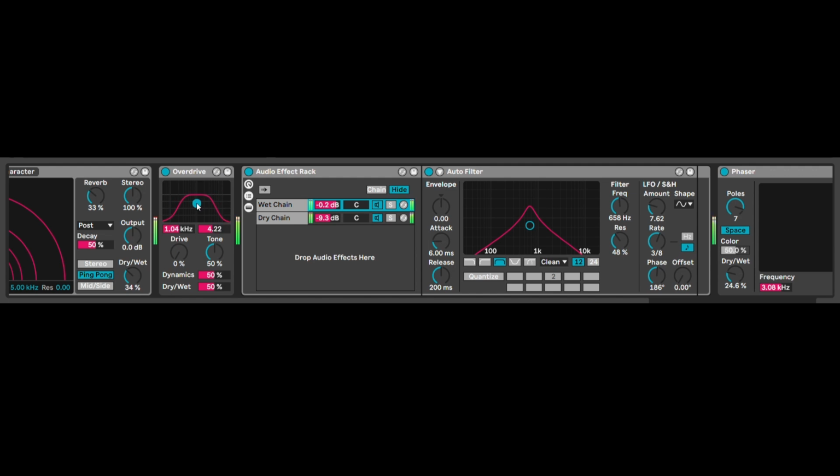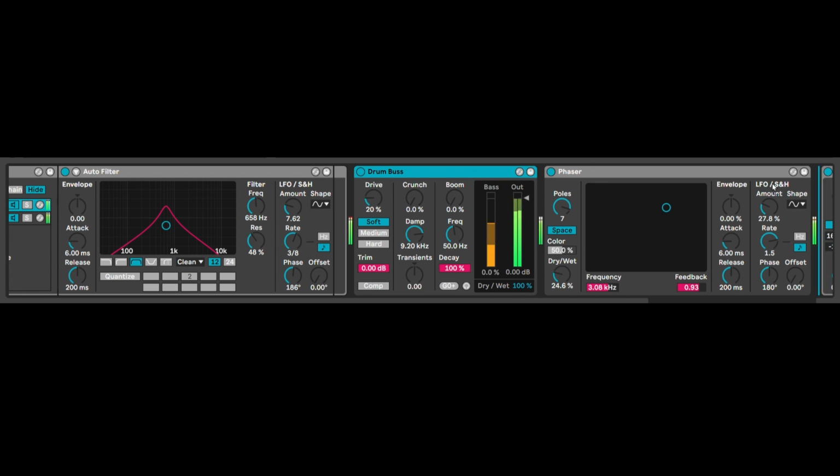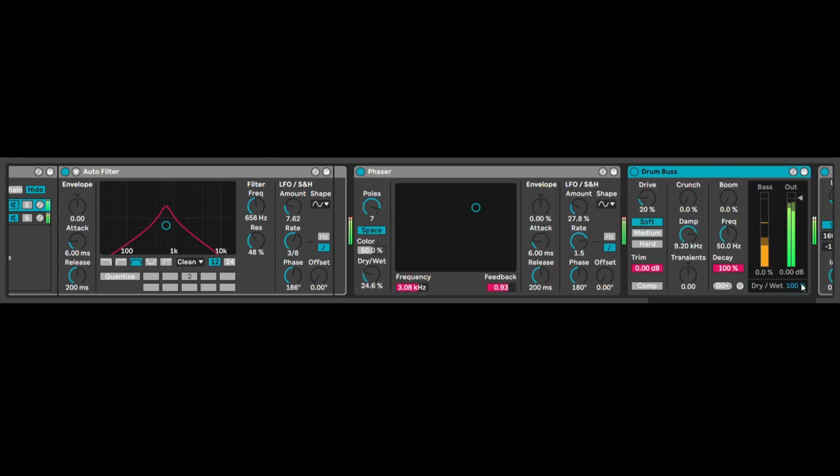So I'll add an overdrive unit here, and then maybe a drum bus later on. Like if you had a hardware studio, it would just be representing saturation as the signal gets too loud. But I'd turn the wet dry right down. So yeah, so that you've got a bit of saturation in there.